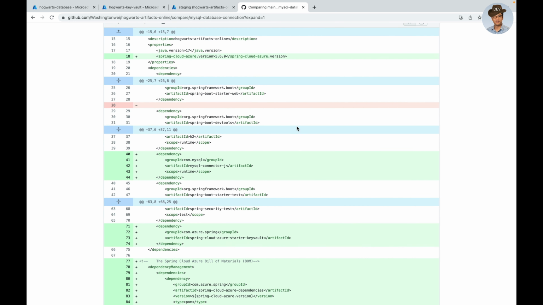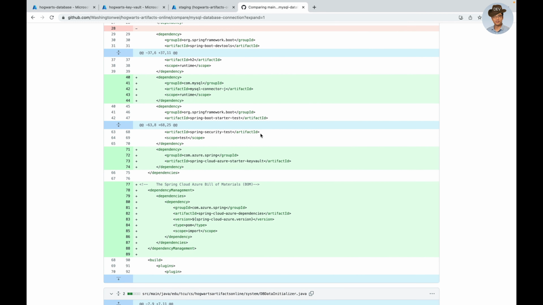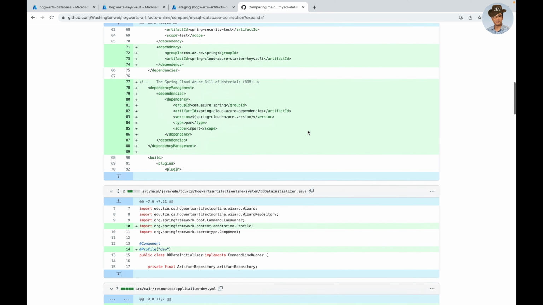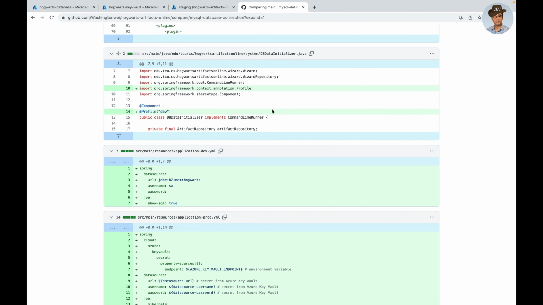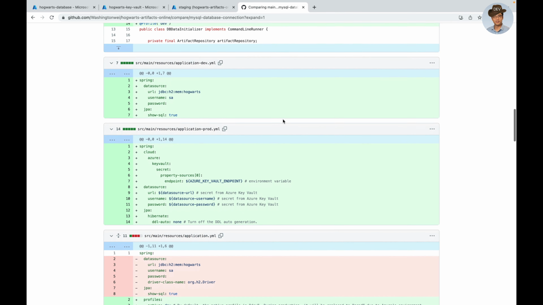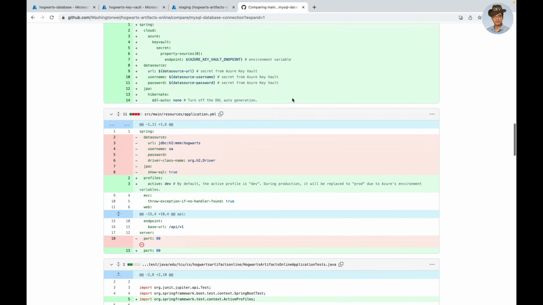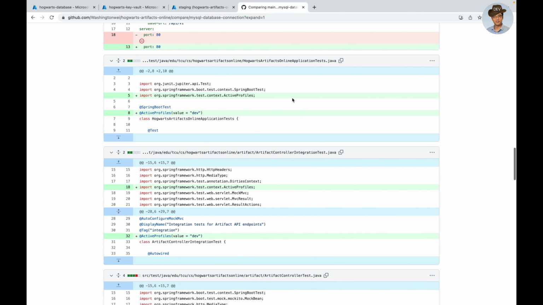So here is in the POM. We add MySQL connector J. We add Spring Cloud Azure Starter Key Vault. And then we add this add profile annotation to DB data initializer. And we changed the 3 YAML files. And then we add this add active profiles annotation to 10 test case classes.